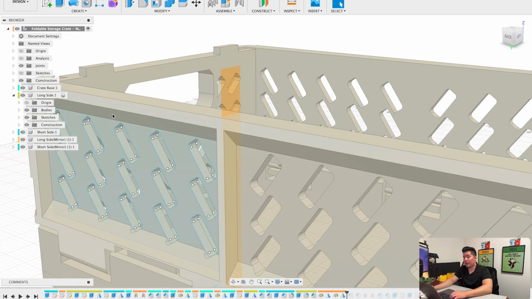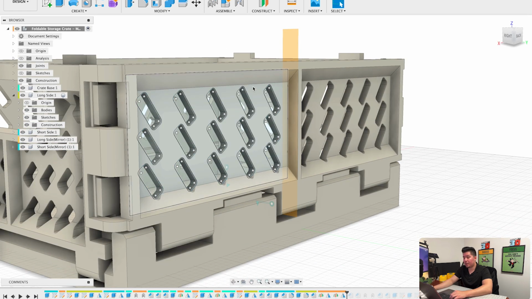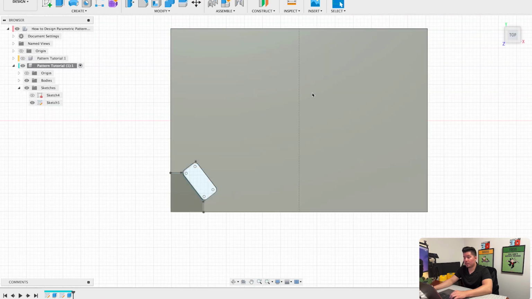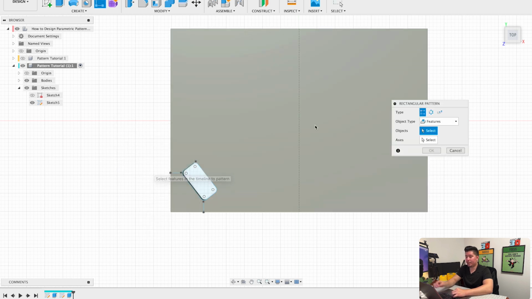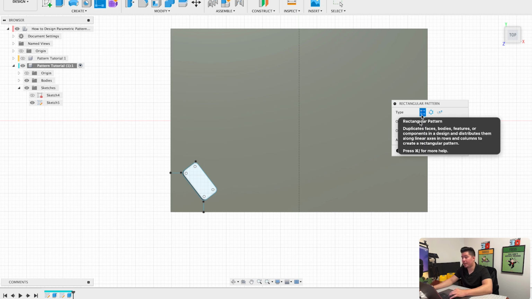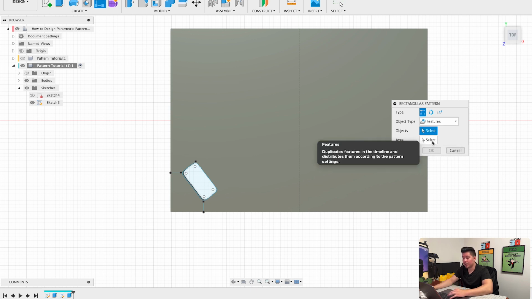That way we get that crate-like design or features or look onto this rough draft here. So what I'm gonna do now is press S on my keyboard, type in pattern, rectangular pattern. And from here, there are a couple of options. So the first is type. So we're just gonna stick to rectangular pattern. The second is object type. Now we could use faces or features, but for this example, I'm going to use features.